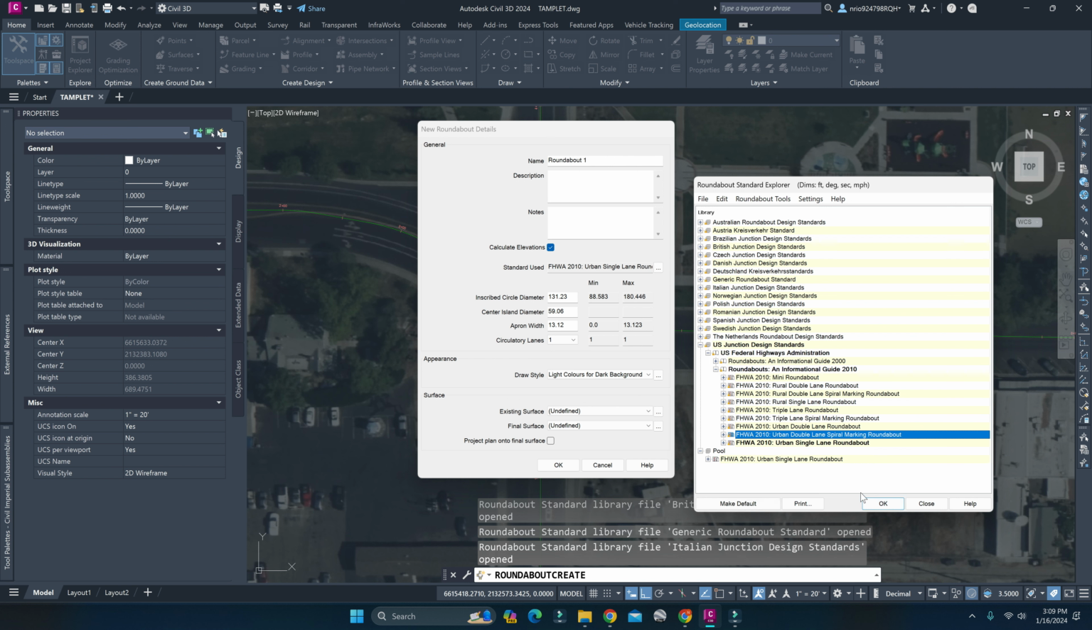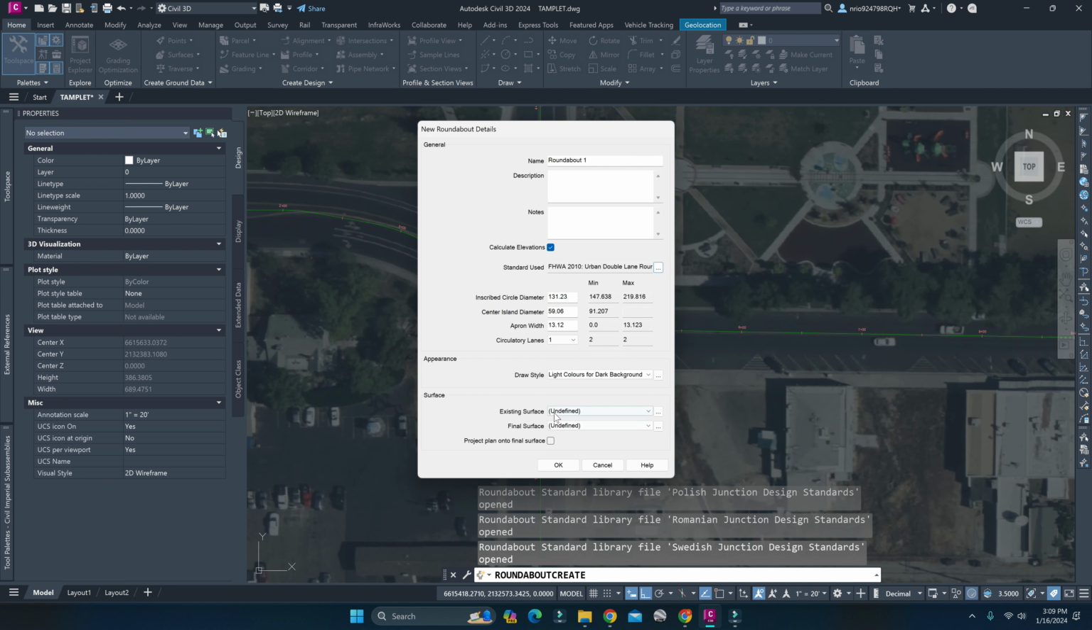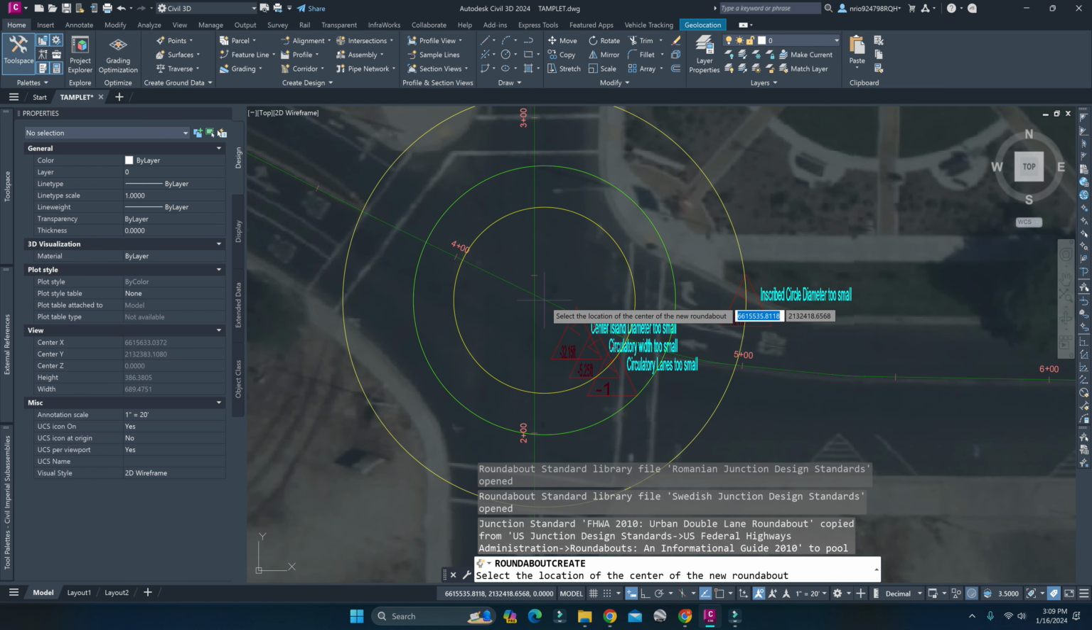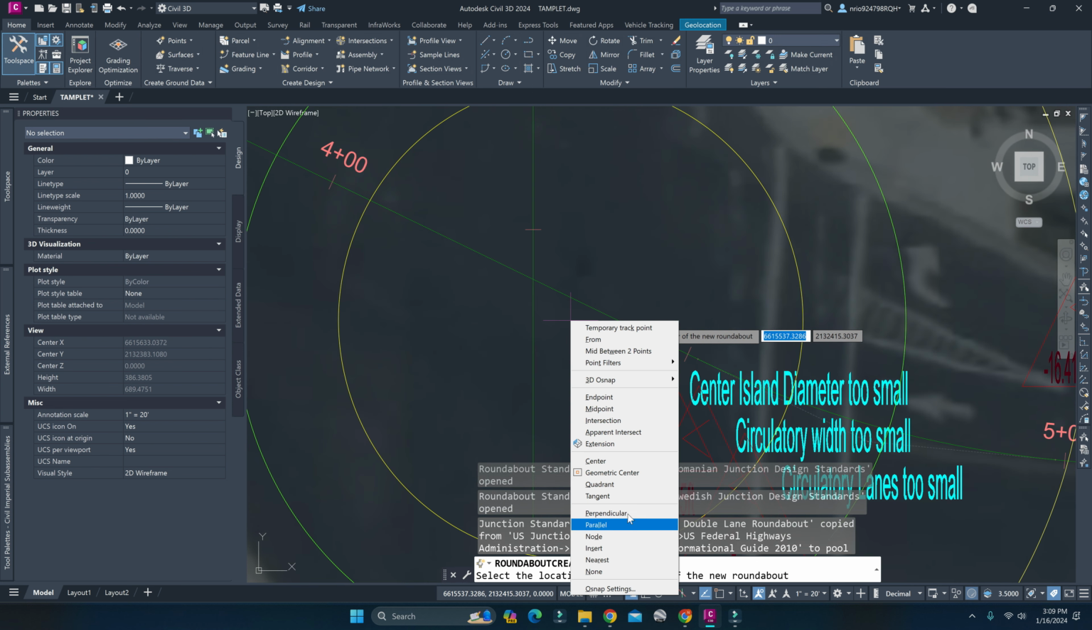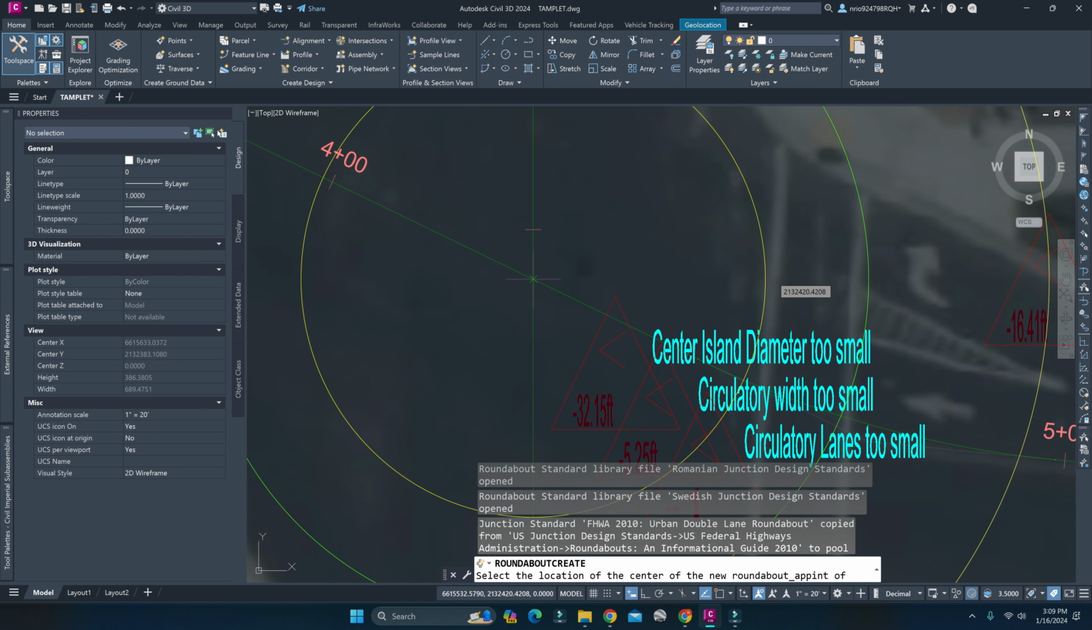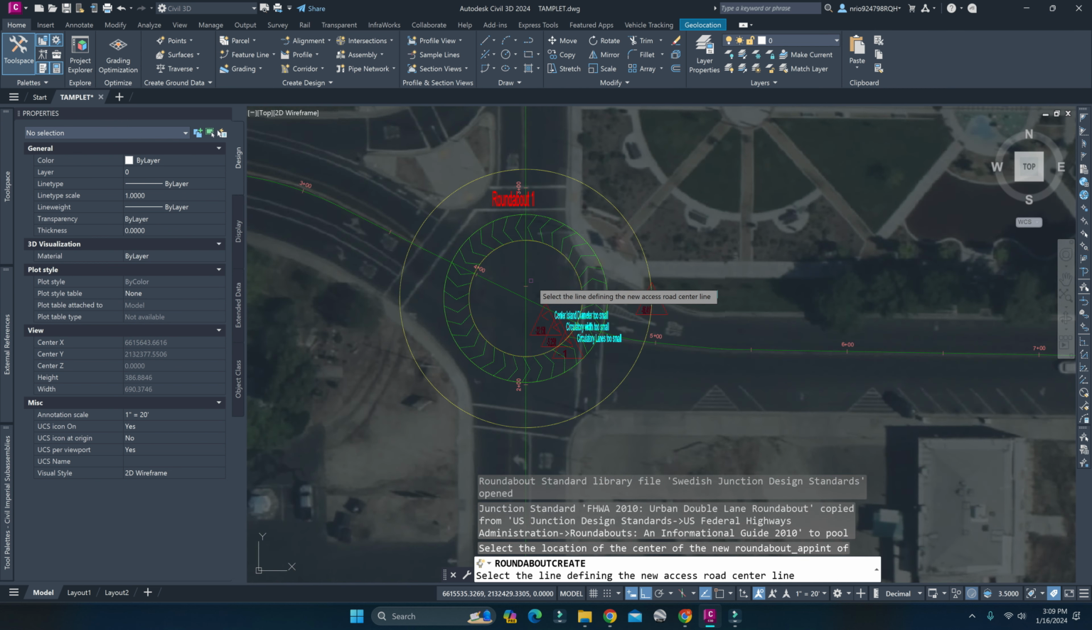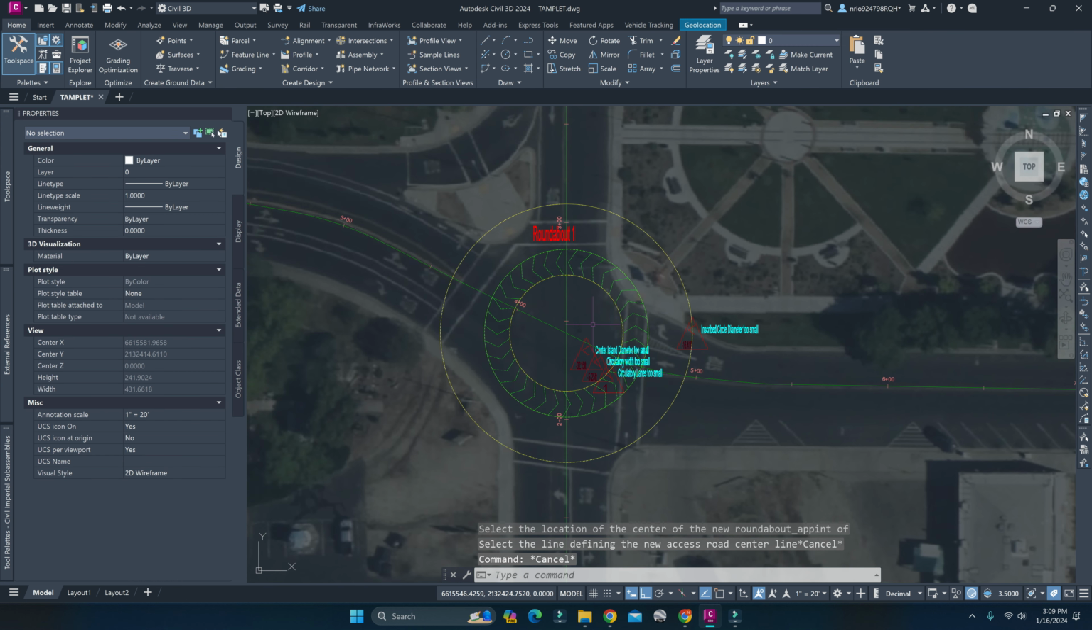You know what? Let's do it. Let's do a double lane roundabout, Federal Highway Administration type. Final surface undefined, because we don't have any of these things, so we're not going to mess with that. And that would be checked. And then we're going to check this intersection here. We're going to say apparent intersection. Boom. There we have it. It is massive.